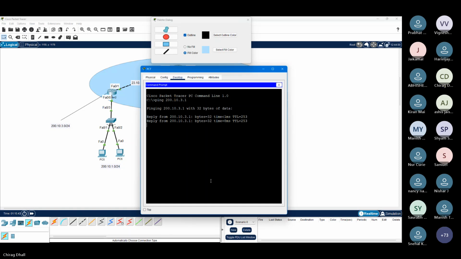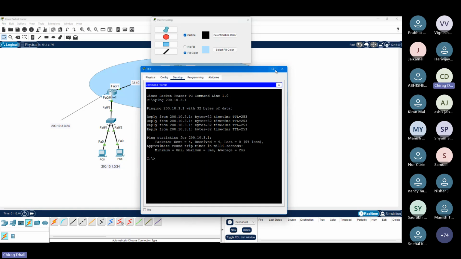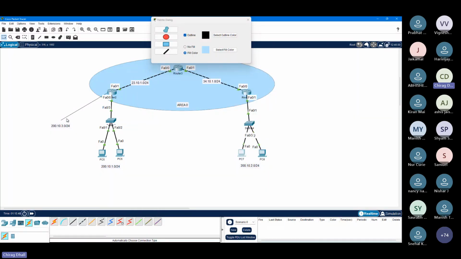I'll try to ping 210.3.1. As I get my replies, this confirms that if in future I add an interface on the subnet 210.3.0 and I simply add it like this into the OSPF configs, I will be able to make them communicate with all of my connected devices. That's how the loopback interfaces are used for testing or checking communications between devices. Questions or doubts so far?